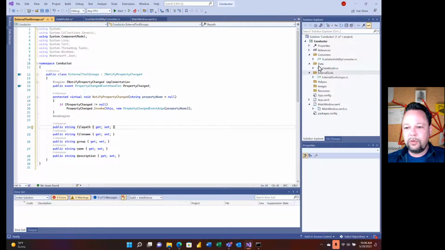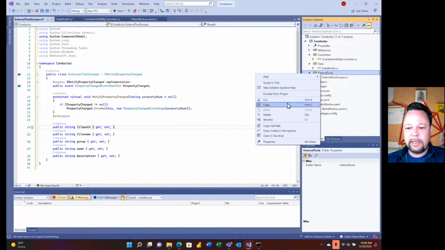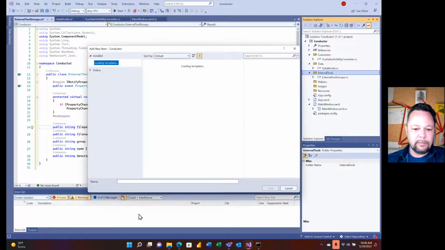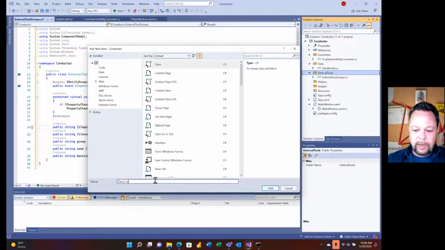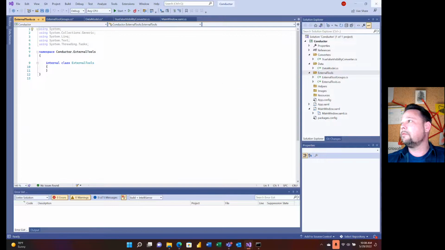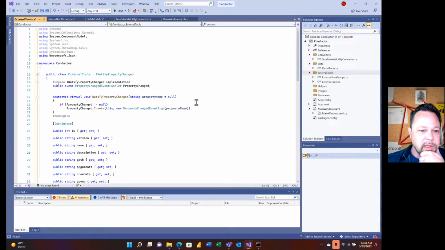And then the external tools class is basically the same thing. Let's see, add item. No worry, we don't have a ton of these to go through and do. The code for Conductor is fairly clean, actually. External tools.cs. I can't say that for most of my programs. Okay, so this is the same thing, essentially.